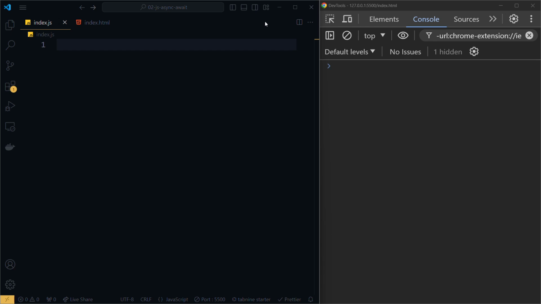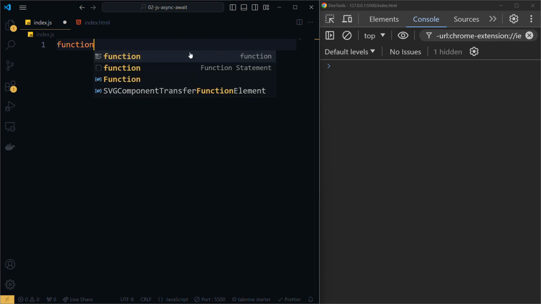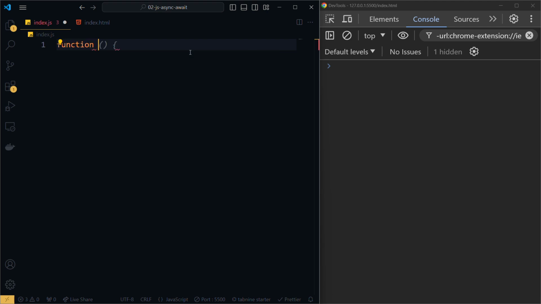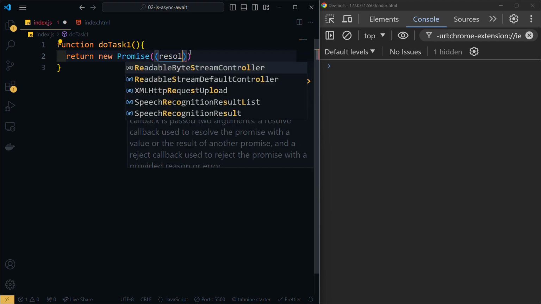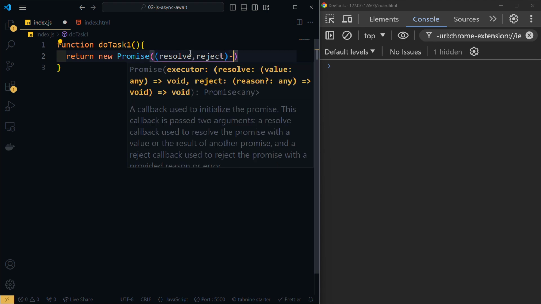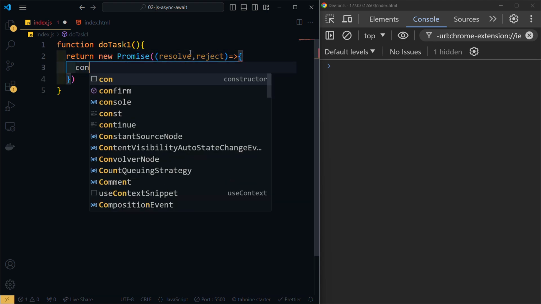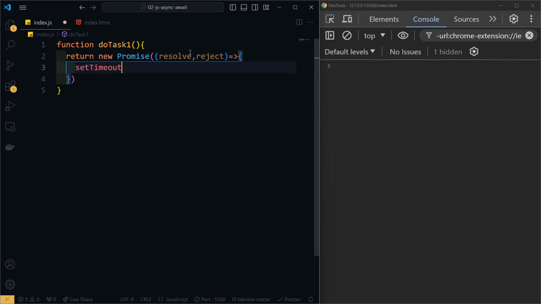In this video, we're going to be explaining how to use async await in JavaScript. So let's start off with defining three functions. Let's call this one doTask1 that returns a promise. It's a new promise. It takes resolve and reject, and let's choose the setTimeout function.